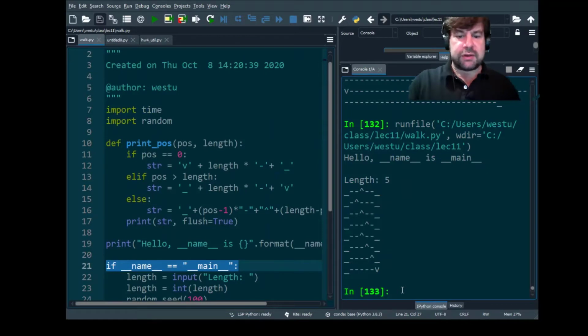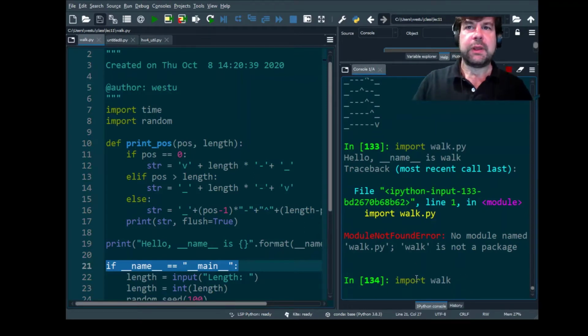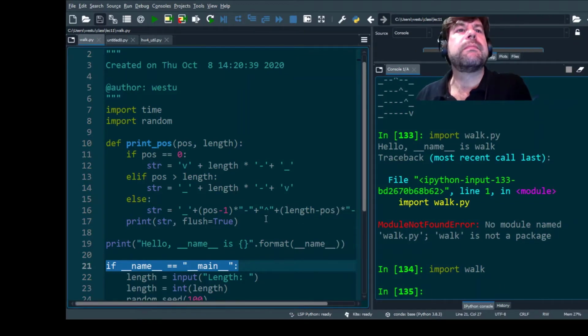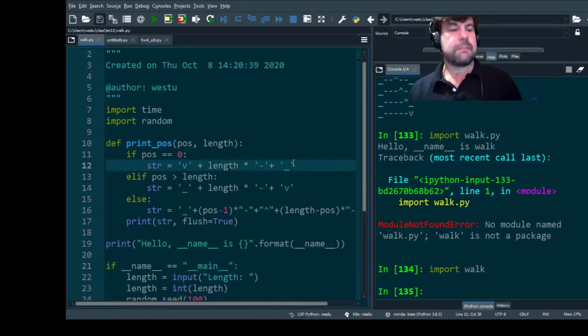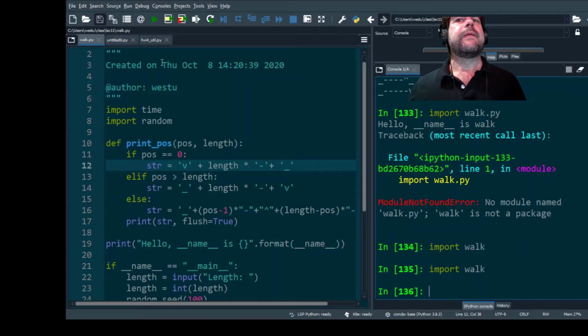If, however, we import this, all import does is it actually just runs the code. So we can import walk.py. I'm sorry, import walk. It's already imported.